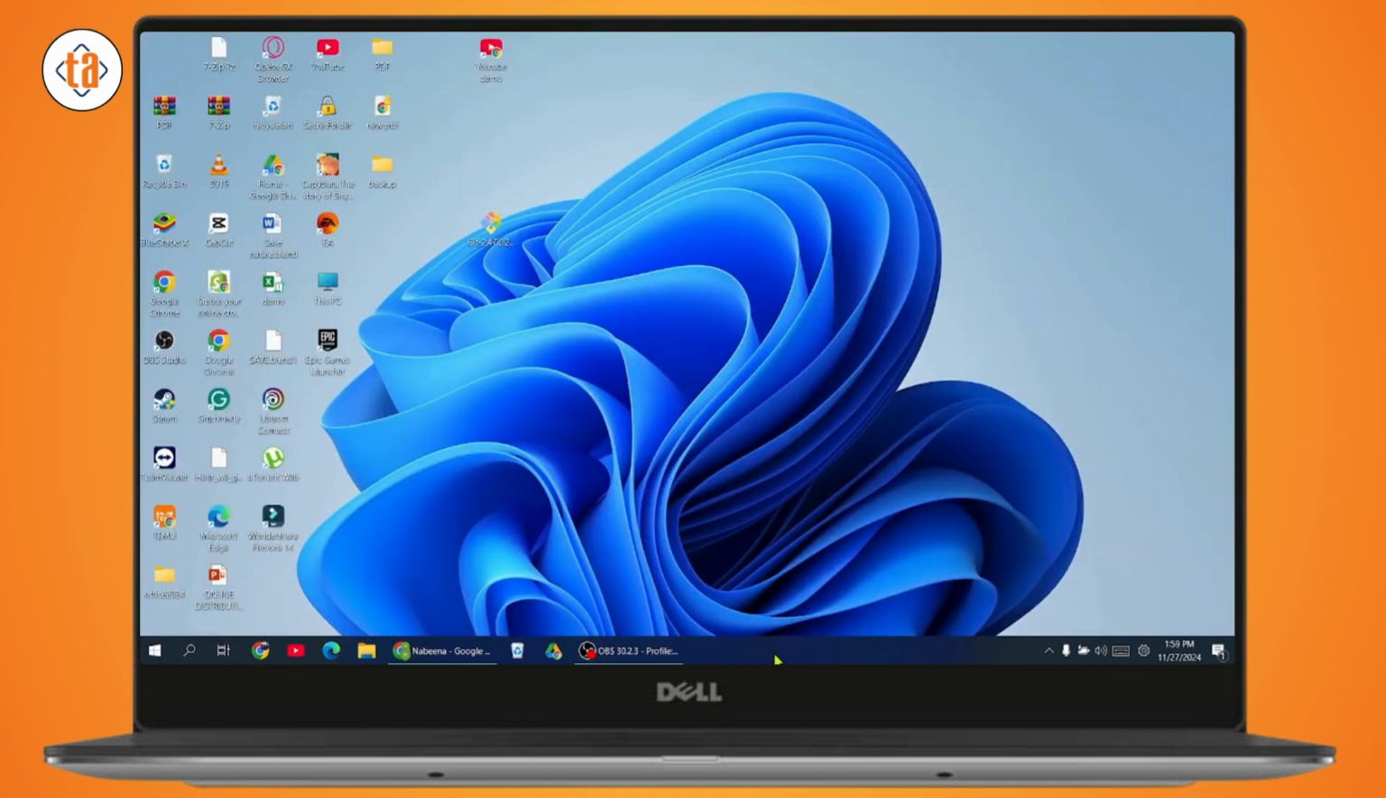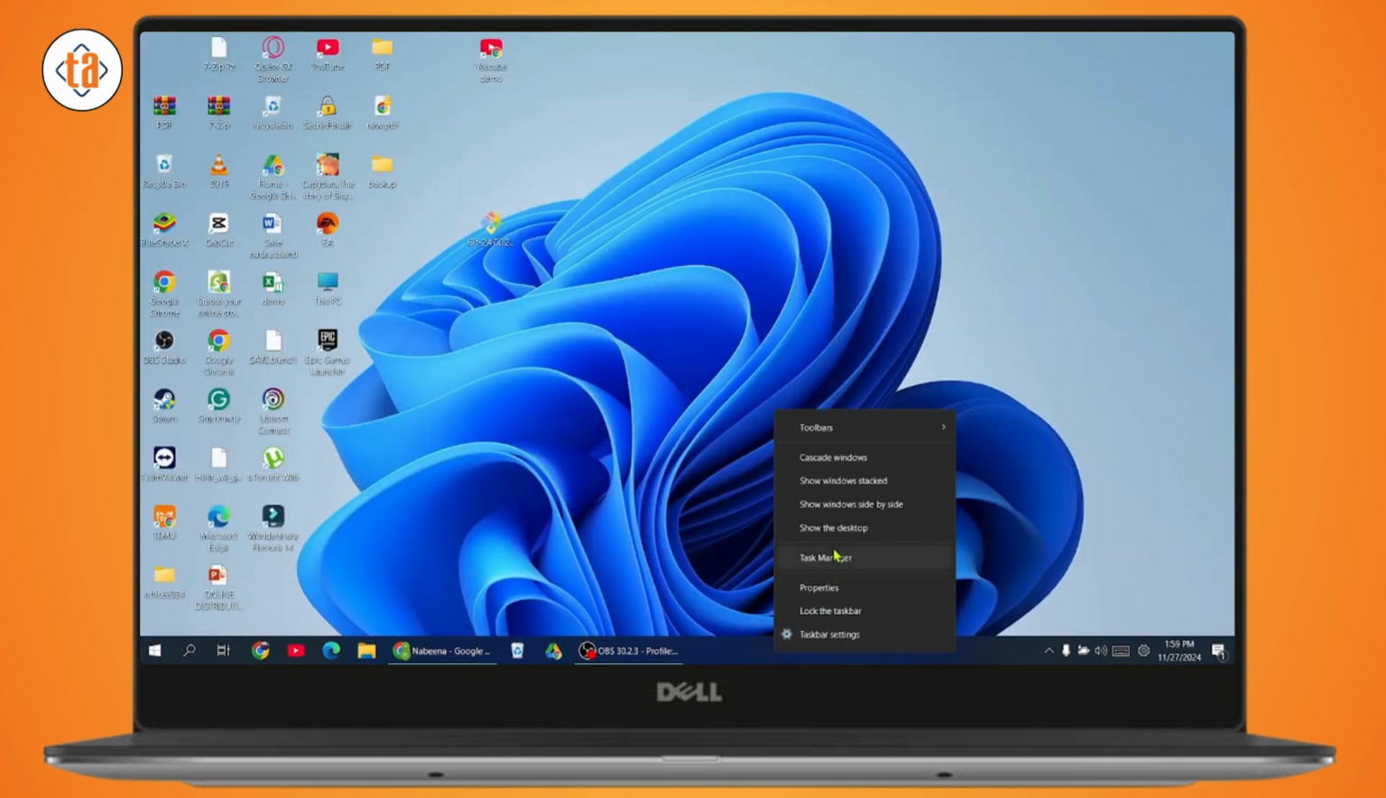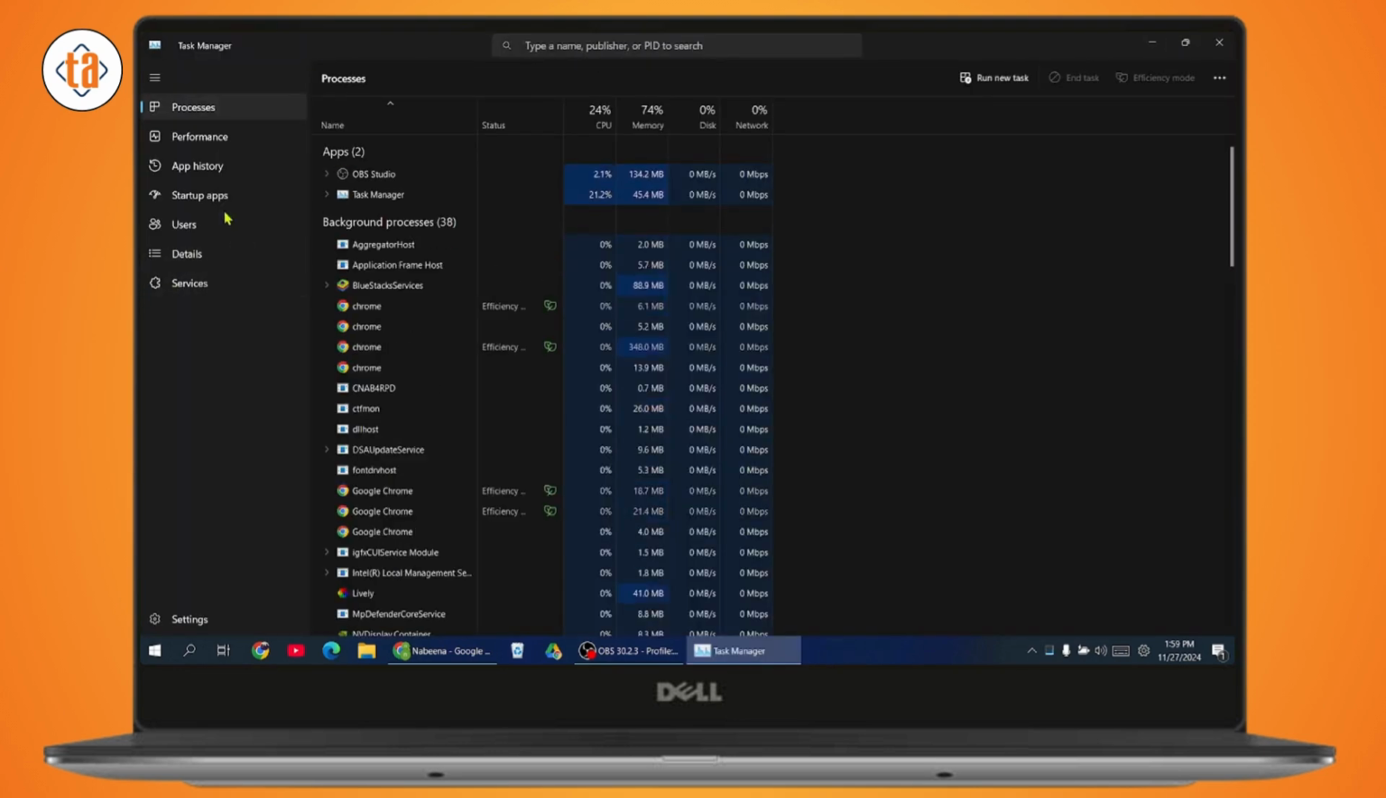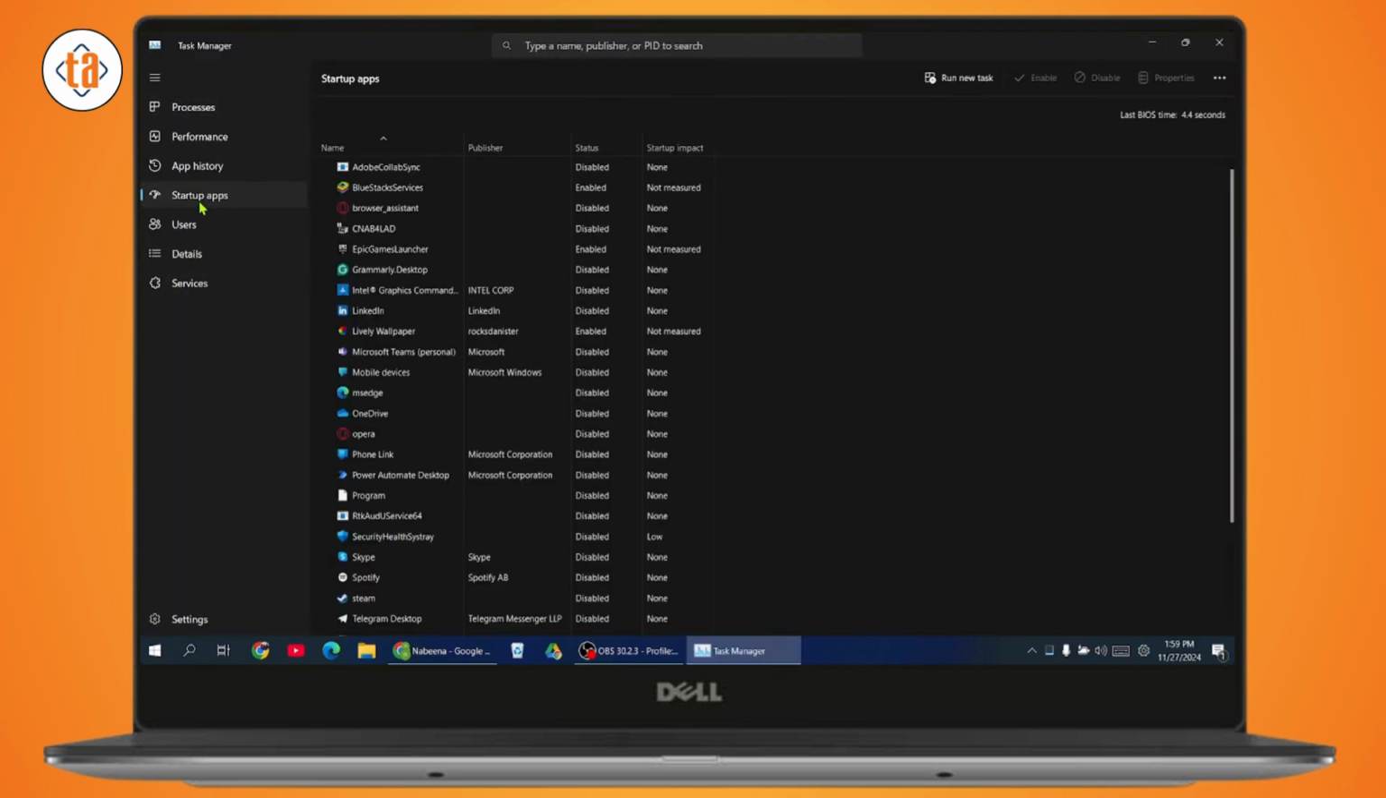But if that doesn't, you just need to simply right click on your taskbar, go with the Task Manager. Once you're under the Task Manager, now you just need to simply go with the startup apps. Under startup apps, now if you've enabled any startup applications right here, you just need to simply go and disable that application. For example, I'll be choosing BlueStacks services. You just need to simply go with disable and disable that startup service. Once you've disabled, then your problem will be fixed.